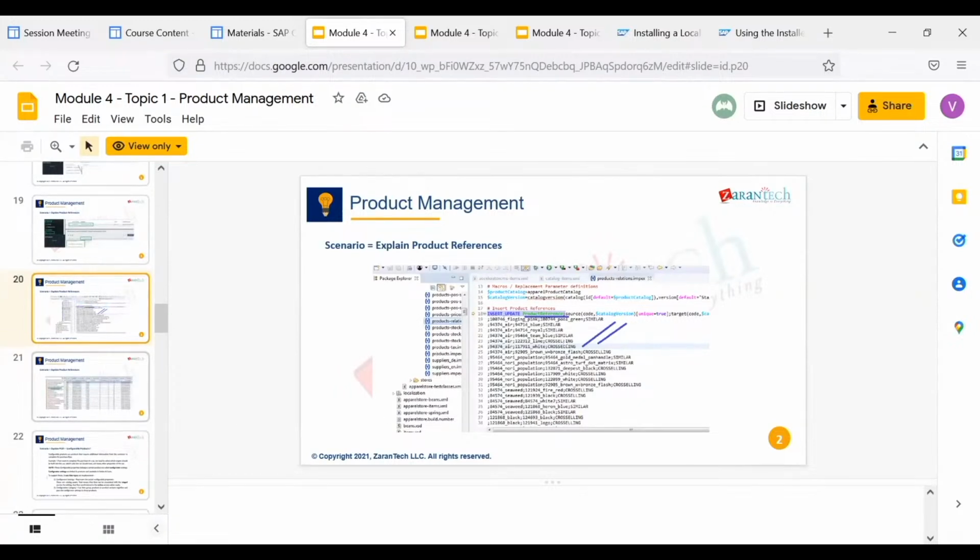Yeah, Kamal, please. When we say making changes on the product side, are these changes only relevant to e-commerce, and they will not be pushed to the SAP backend, right? No, yeah, that's right.